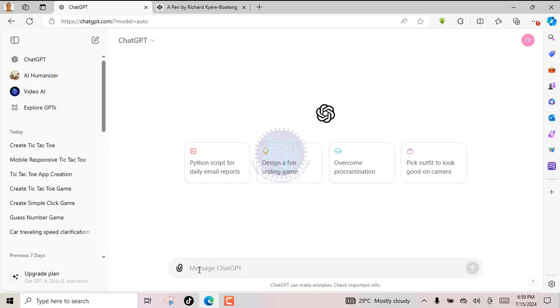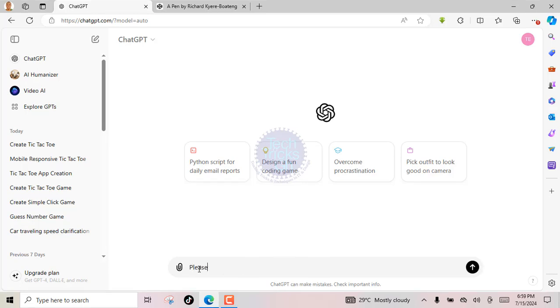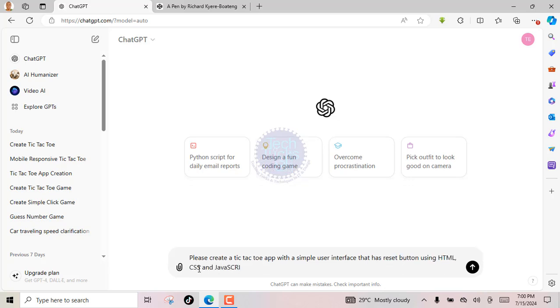First, let's prompt ChatGPT about what we intend to do so that the AI can provide us with a responsive code to build our app without any issues. Let's enter the following prompts. Please create a tic-tac-toe app with a simple user interface that has a reset button using HTML, CSS, and JavaScript.